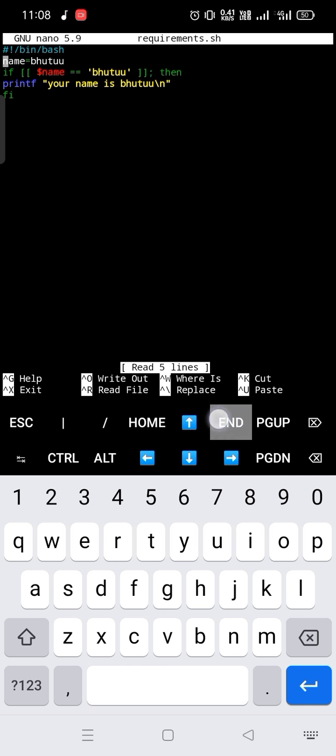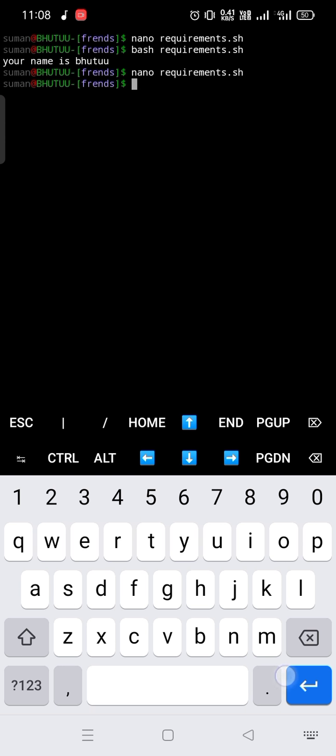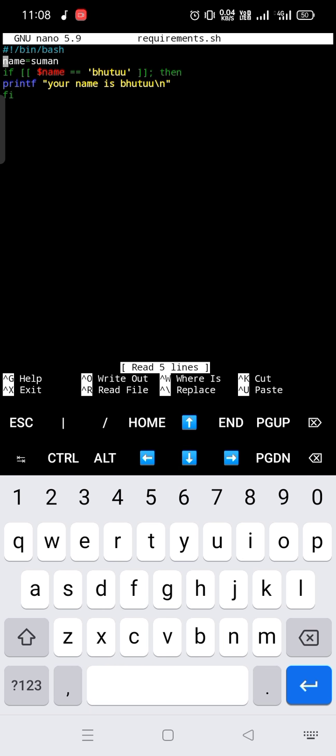Let's change the value here to Suman, and keep the rest as it is. Control X, Y, run the file again. You will see nothing happened because the value of the variable didn't match. It is Suman here, but we have mentioned if the name is equal to Bhutu, and here it's not Bhutu. That's why all the commands between the if and fi will not execute. So now you know the if command.